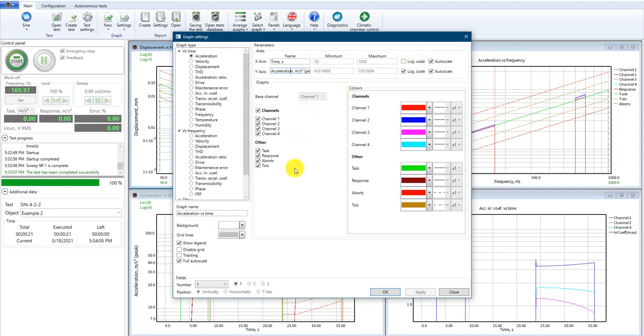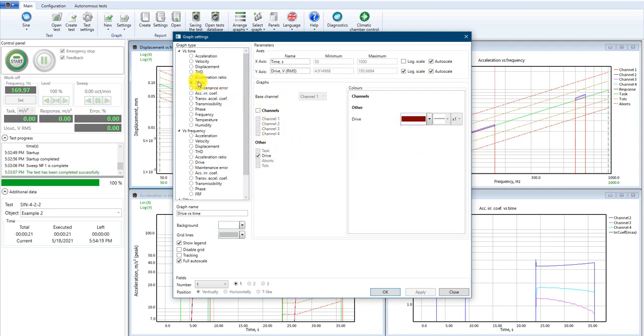We can select the lines we want to be displayed on the graph. Those lines are channels and some additional lines, which may vary depending on the graph type. For example, for acceleration graph, we can show task, response, tolerance, and abort level. For the THD graph, there are no such lines, and it is shown only for the channels. For drive voltage graph, the channels are disabled, and only drive voltage is shown.